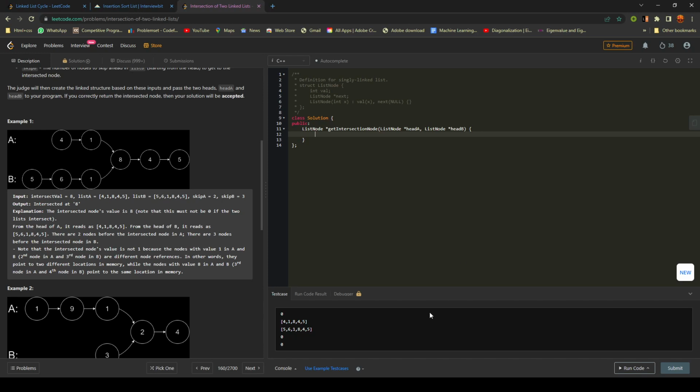Let's code it. First we have to find the length of both the linked lists. So we pass the head of A to get the length of A, and the head of B to get the length of B.